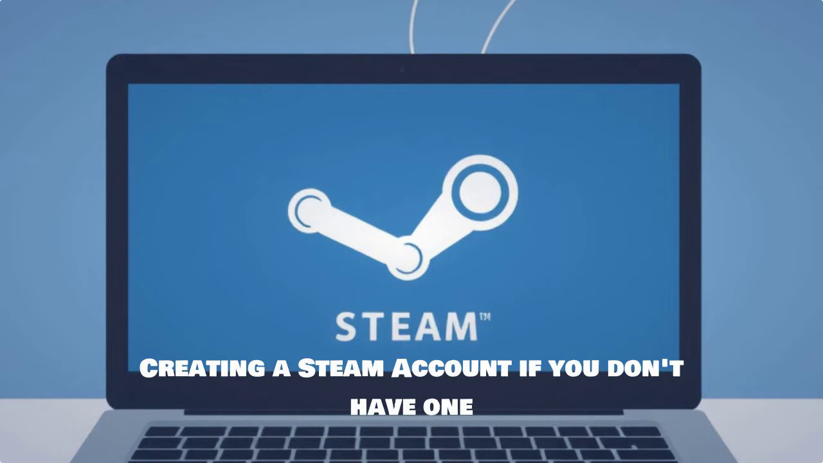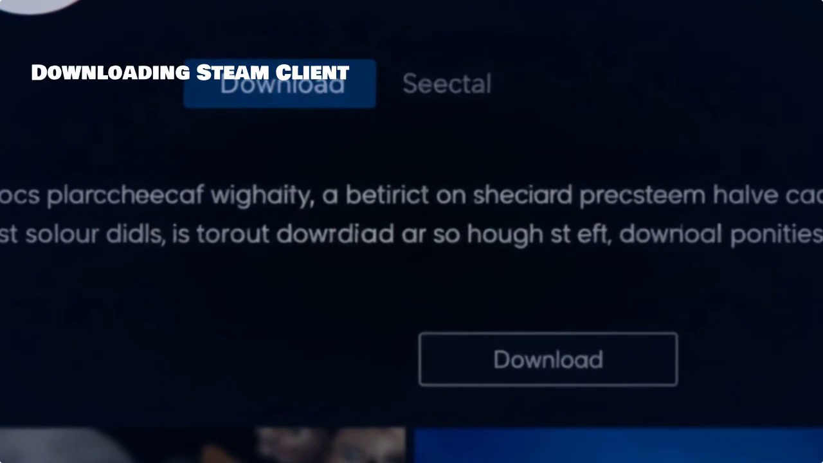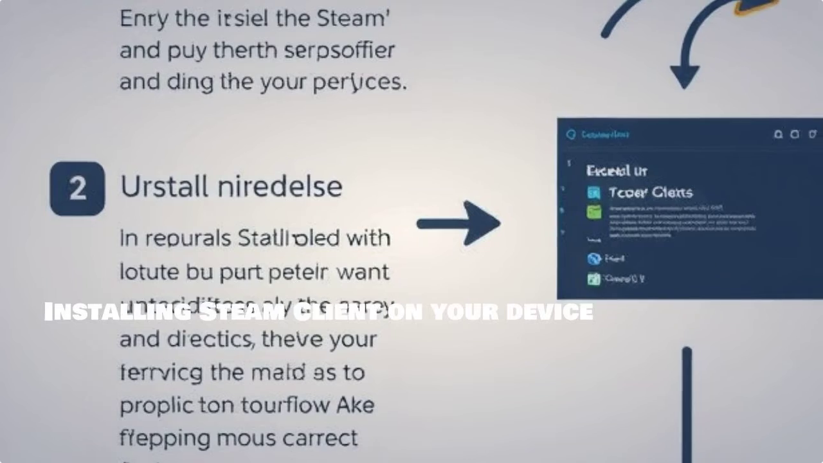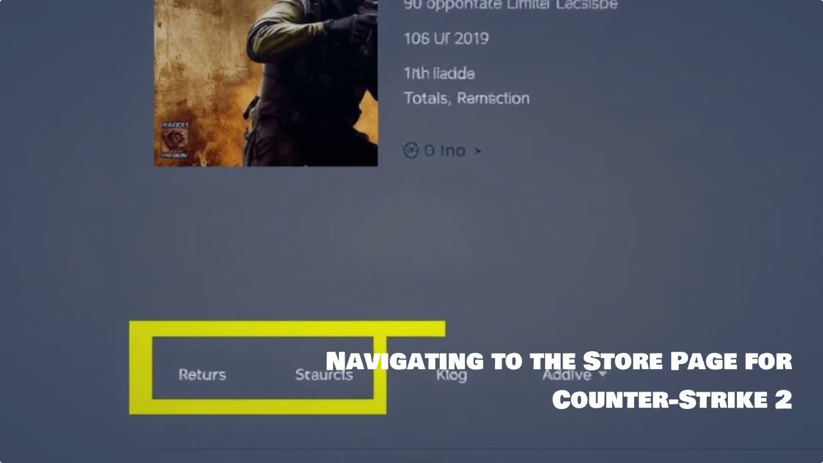Head to the official Steam website. Next, download the Steam client by clicking on the download link on the Steam homepage. Once the download is complete, find the installer in your Downloads folder and follow the setup instructions to install. After installing, open the Steam client.